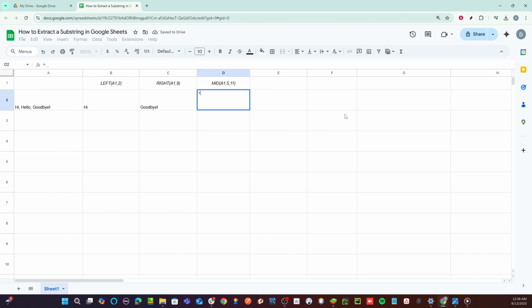For this, go over to cell D2 and input the formula =MID(A2, 5, 11). Here's how it works. The MID function allows you to specify not only how many characters you want, but precisely where to start and stop. So, from cell A2, it begins taking characters starting at position 5 and continuing for 11 characters. Once you've written out that formula, press the Enter key and watch as the specific substring appears.